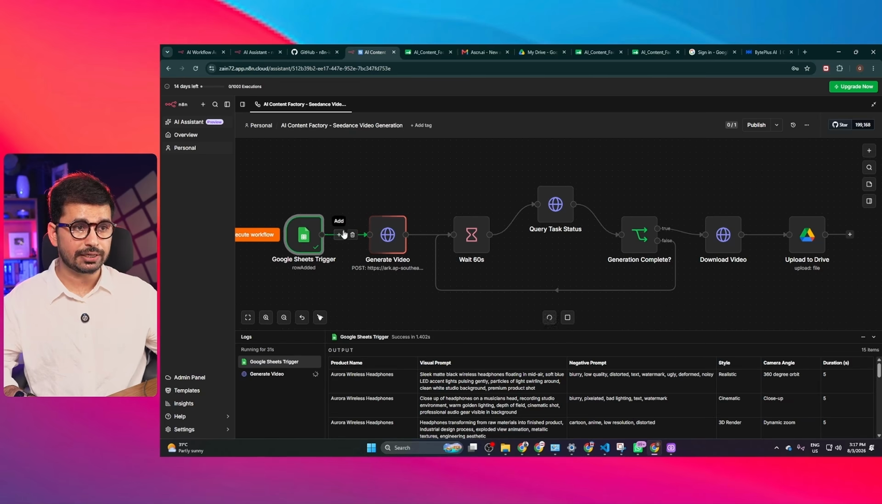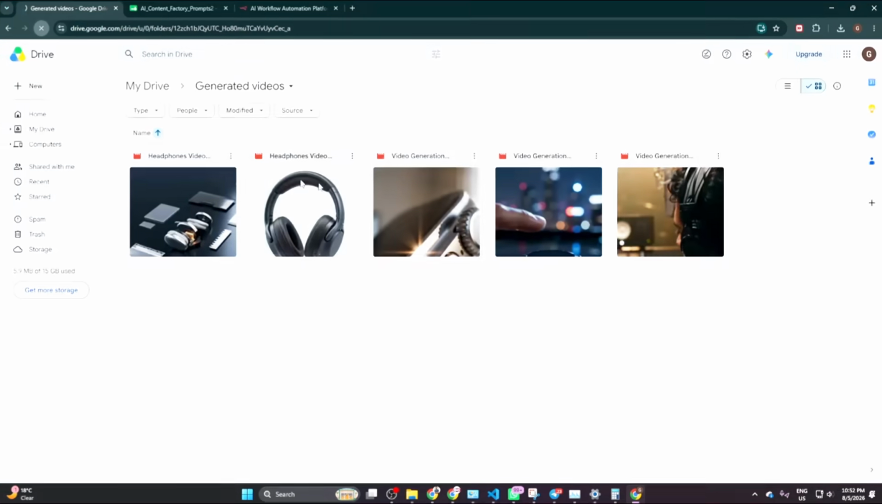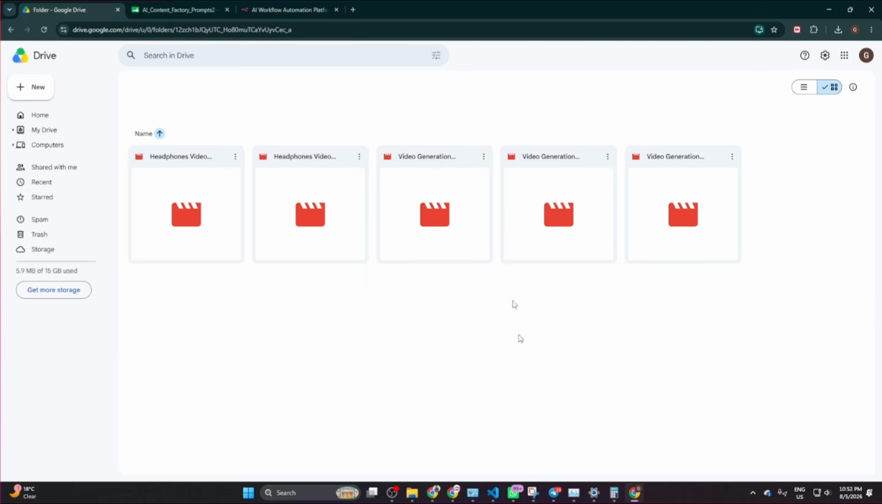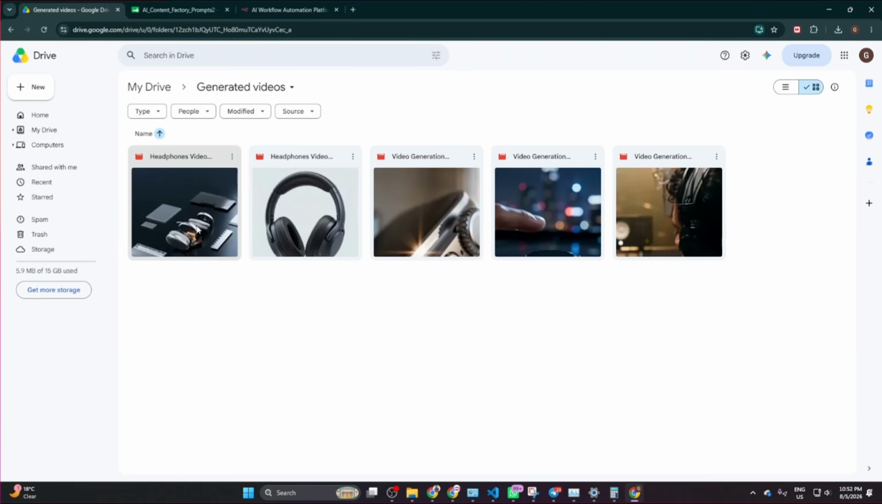So right now it is going to generate all these 15 items, all these 15 videos all together right here using this workflow with the BytePlus API key as well. And there you go, you can see the videos have started to show up in this folder. Let me quickly play these videos one by one so you can have a look at the quality of the videos that have been generated through this automation.